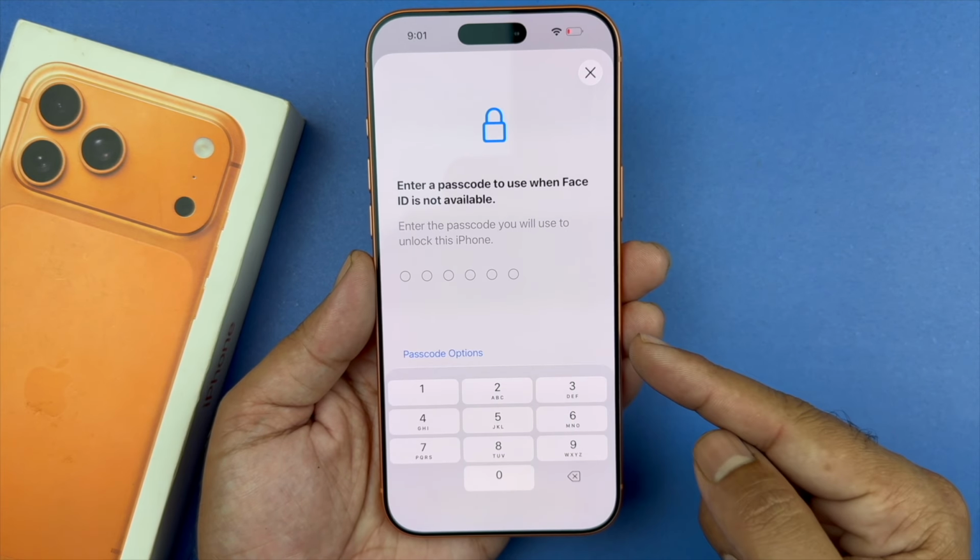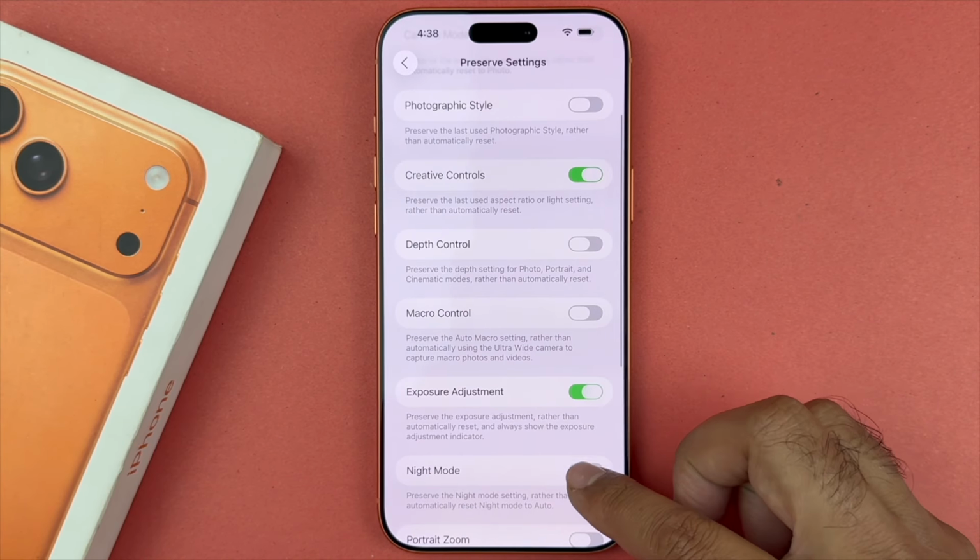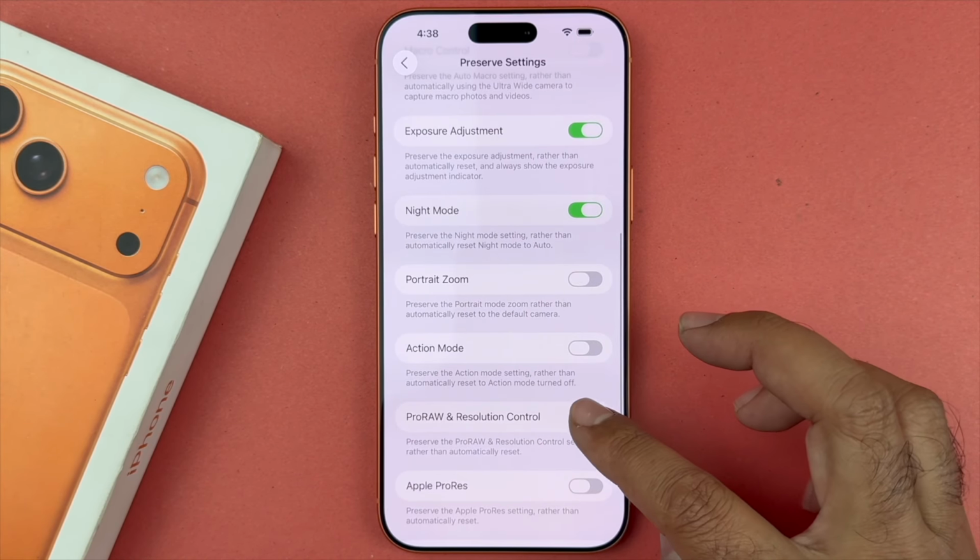Right below formats, we have the preserve settings option. Let's open it up. And the setting you definitely want to enable is creative controls, exposure adjustment, night mode, pro resolution control, and Apple ProRes. What this will do is prevent your camera from reverting the changes that we will make in this video. Now what you want to keep turned off is this live photo toggle, because this generates low quality photos and takes up more space. The other options which are left should be reverted back to default.